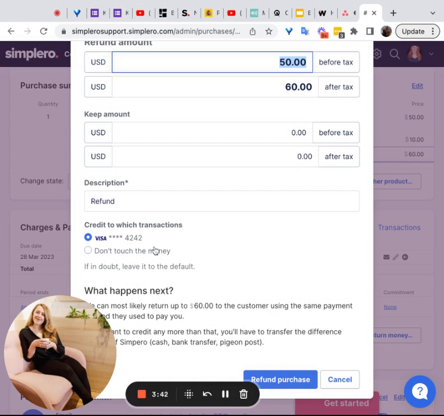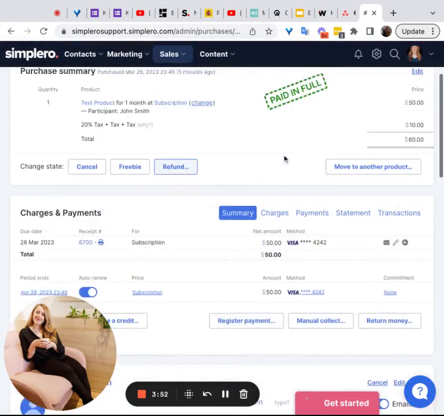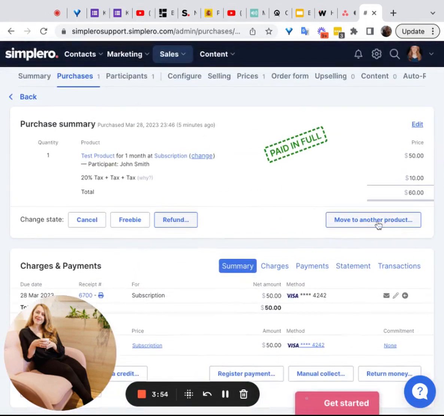But in general, if you haven't refunded them yet, you're refunding them through Simplero, just leave it on whatever card they purchased at, just leave this checked. And then click refund purchase, and that switches it to a refunded state. You can move it to another product. So if they purchased the wrong product and they need to be moved to a different one, just click that button there.